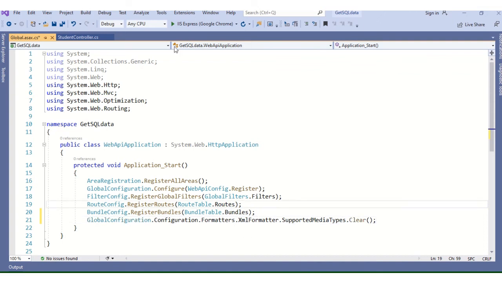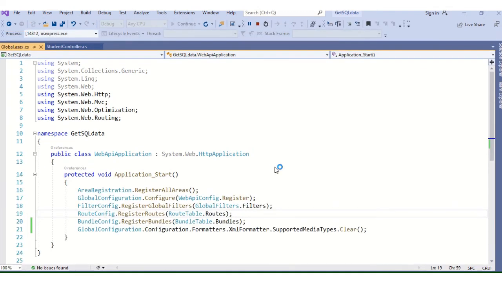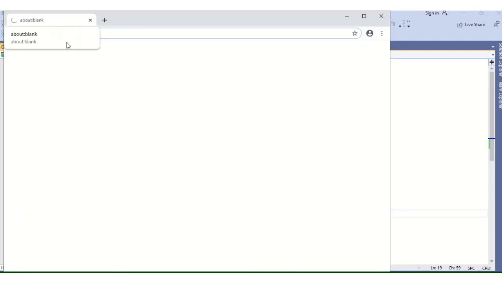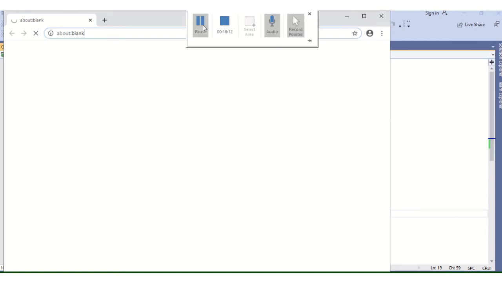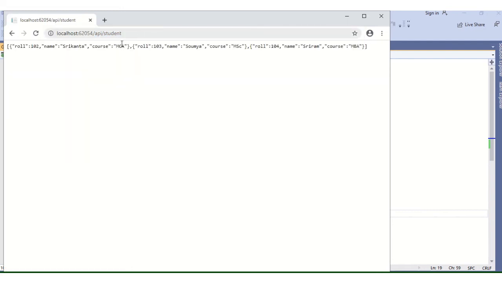That line is written here, so I will get JSON data instead of XML data. So run it now. I will give here api/student, so it is giving data in JSON format.